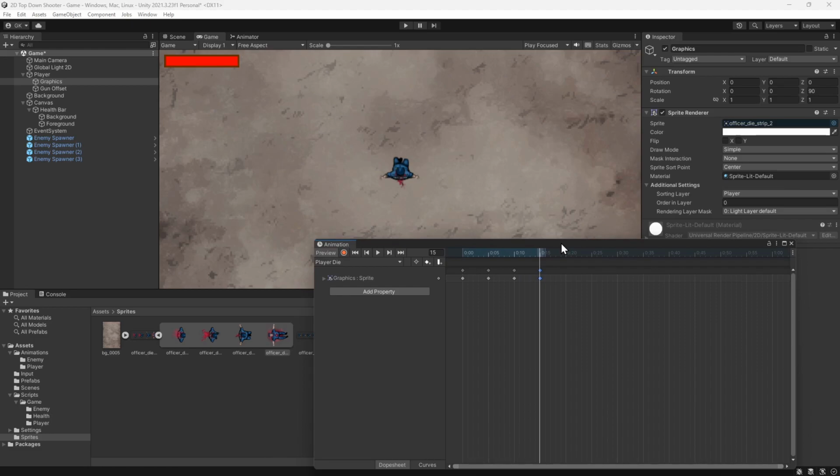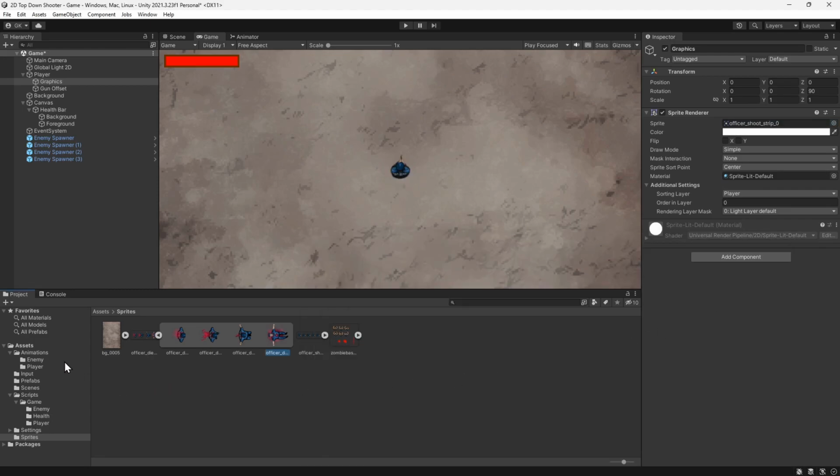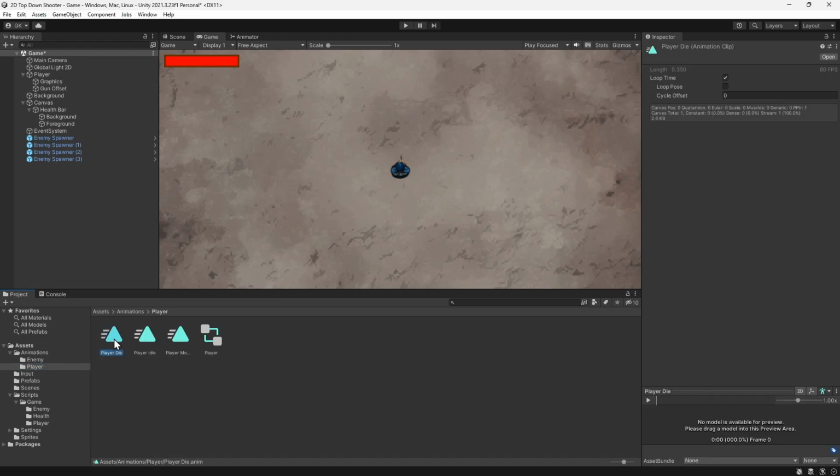Next, we'll adjust the length of the animation. We'll select all the keyframes. Then we'll drag this bar to the 20 marker to resize the animation. Let's play the animation to check everything looks okay. It's looking good. We only want this animation to play once, so we need to make sure that looping is turned off. We'll close the animation window and find the animation in the project panel. Then we'll untick the Loop Time checkbox.